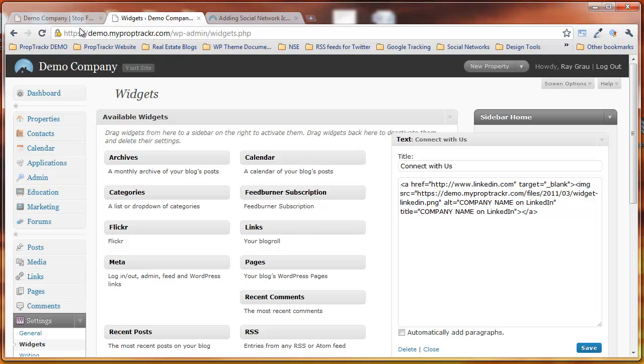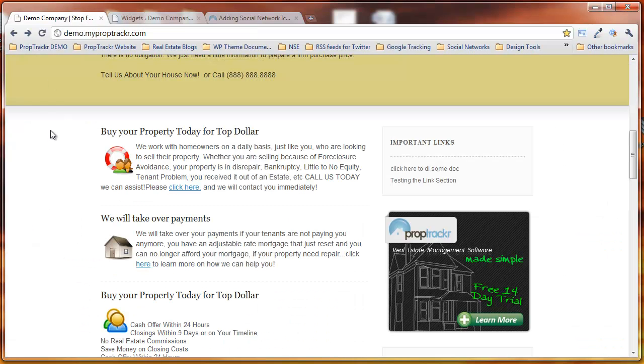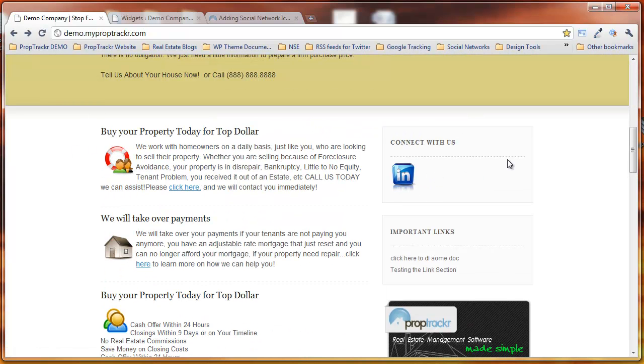Once it's done saving, head back over to your website. I'm going to go ahead and hit F5, refresh the page, and as you can see, we just created our widget, and I've added that LinkedIn icon with the LinkedIn profile link and the alt and title tag. That company name on LinkedIn is that alt and title tag displaying.